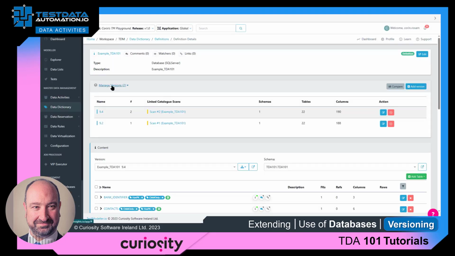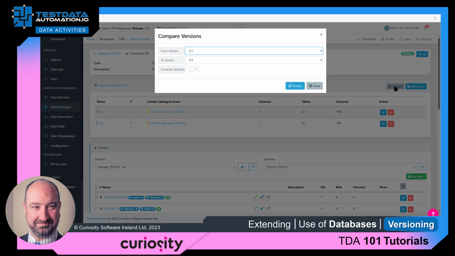Having done that, a new Compare button has appeared. Clicking on the Compare button displays the Compare Versions box. In our case, we only have 2 versions and they're automatically selected, but if there were more, we could use the drop-downs to select them. And then we'll click on Process.